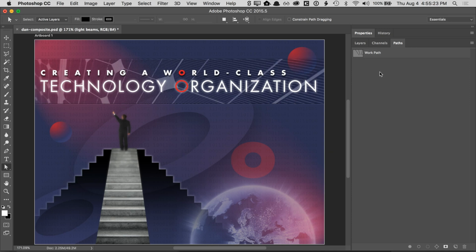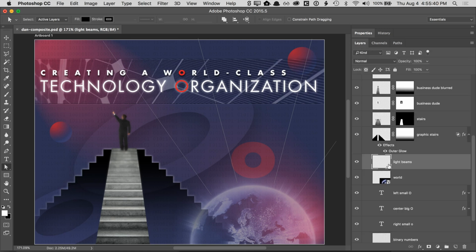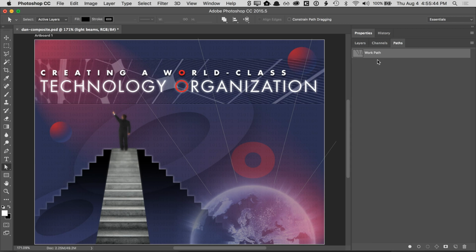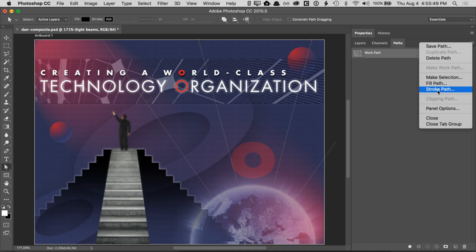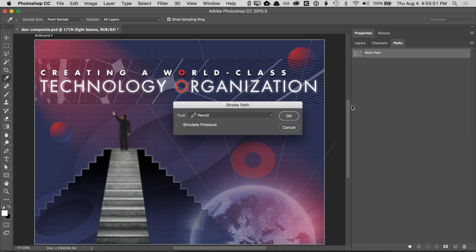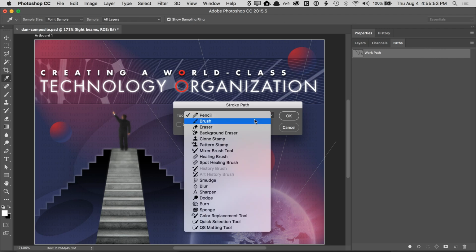Now, if I click off the work path, you see that the path is just showing me paths that could be used for something, but they're not being used right now if I click off of the paths panel in the empty space. So I want to use those paths to stroke, and it's going to fill the currently selected layer with some pixels. So I go to my paths panel, select my path, go into the little panel menu, and say stroke that path with any of my tools.